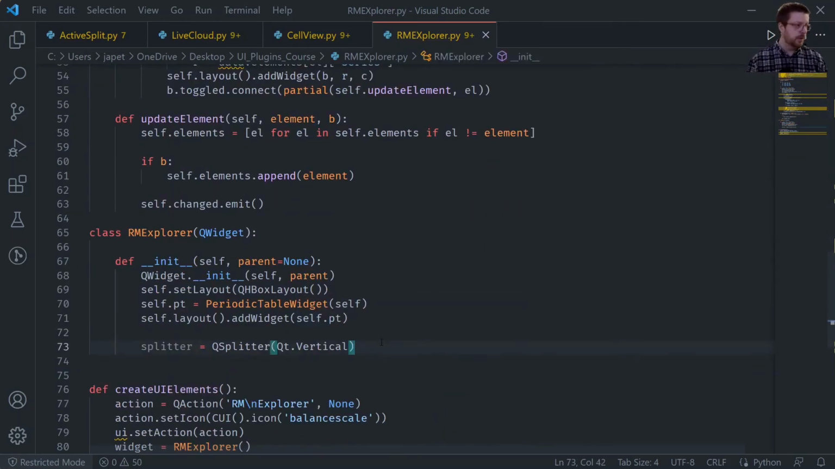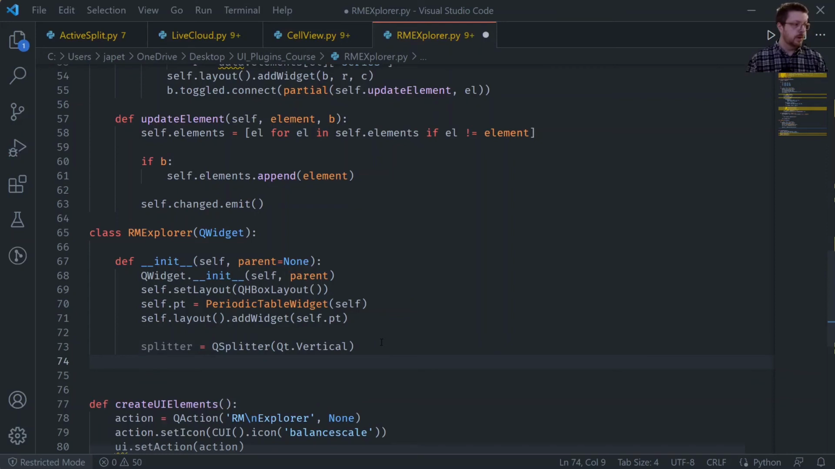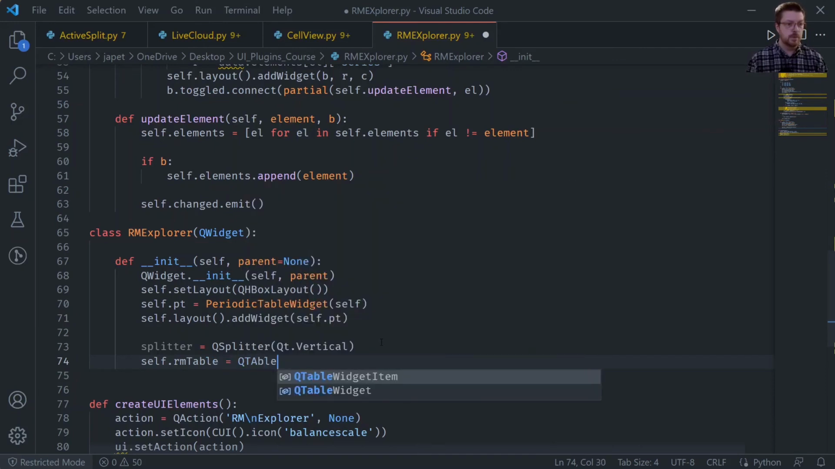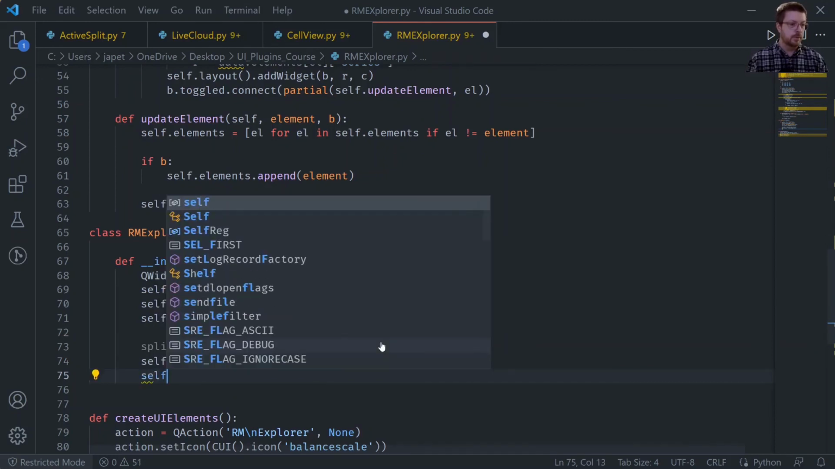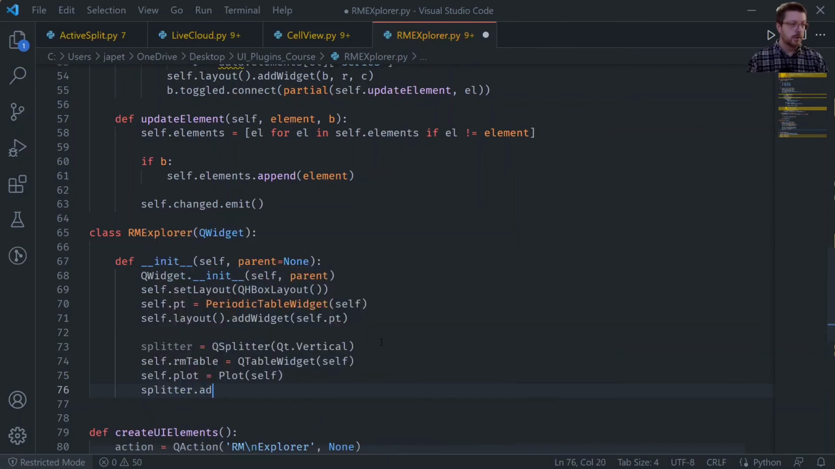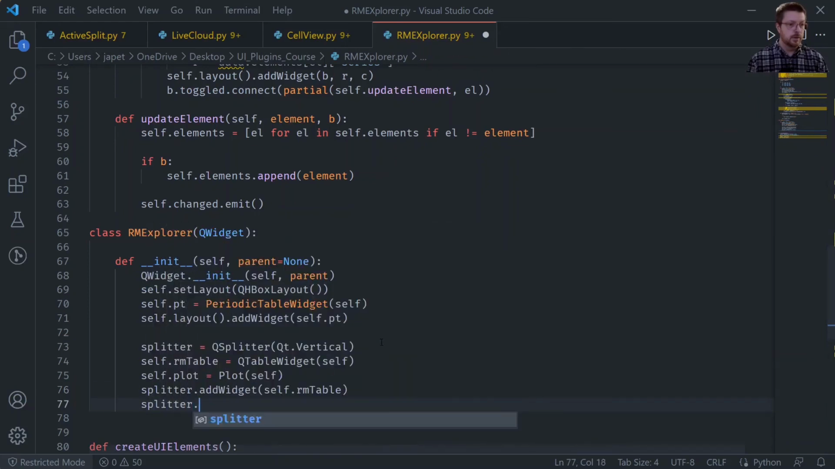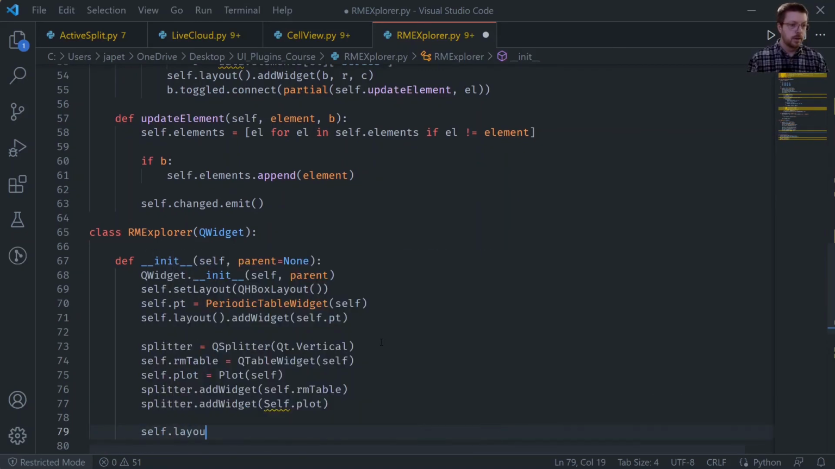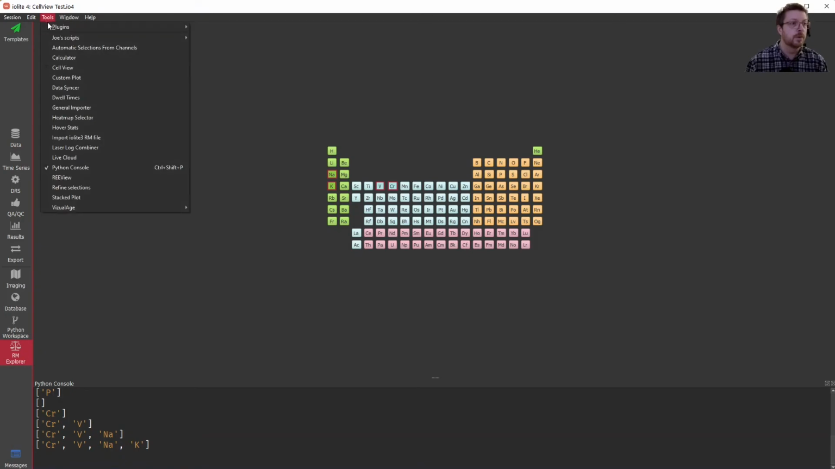Okay, so we've got the splitter now, and we're going to do self.rmTable equals QTableWidget, and we're going to do self.plot equals plot. Now we'll do splitter.addWidget(self.rmTable), and splitter.addWidget(self.plot), and we'll do self.layout.addWidget(splitter), and let's see if that resembles what we were hoping for.